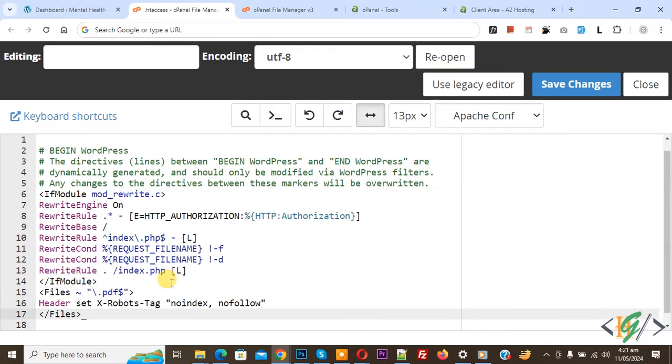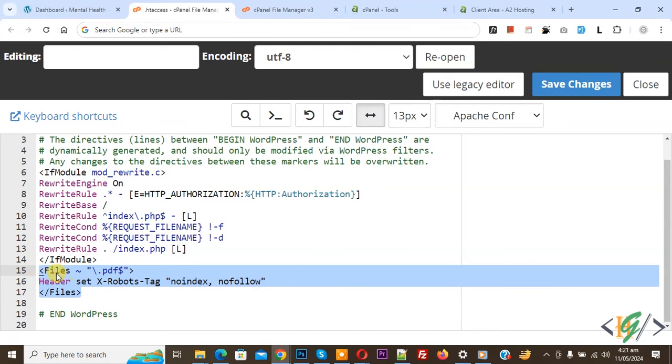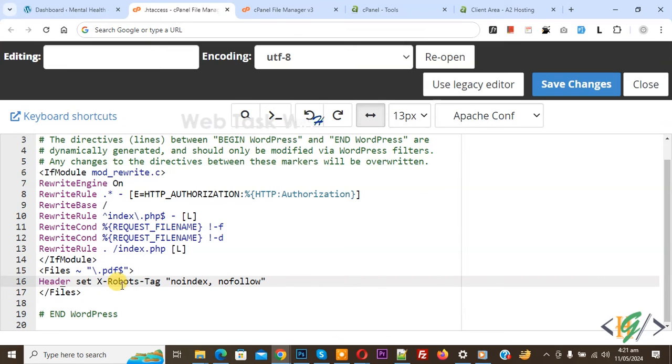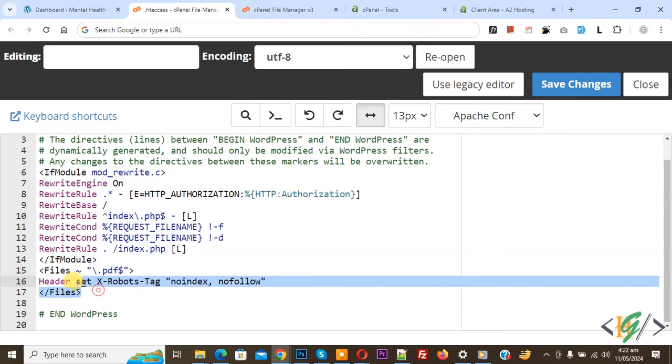Now paste, and you will find this code in the video description or in the comment section. You see FilesMatch and then you see Header set X-Robots-Tag "noindex, nofollow", and then we edit it for .pdf files. So by using this code we are going to block search engines from indexing our PDF files in our WordPress website, and then click on Save Changes. Now saving the .htaccess file, and you will find this code in the video description or in the comment section.